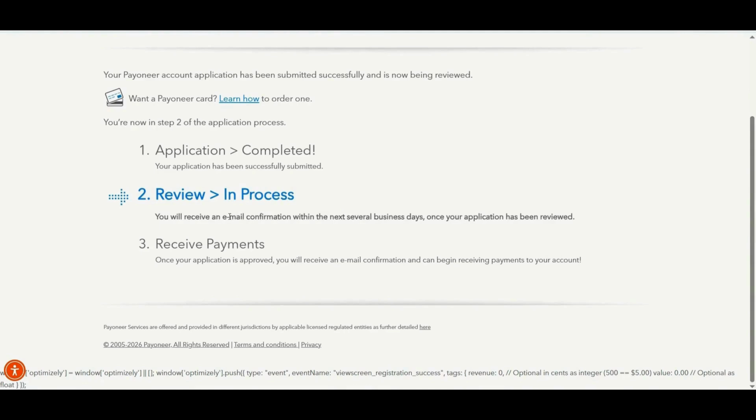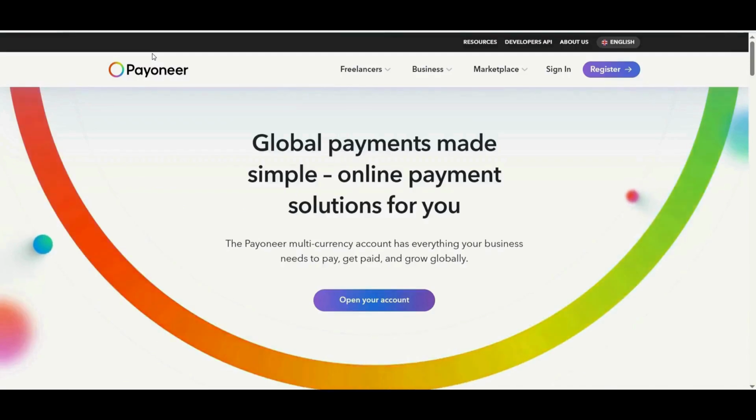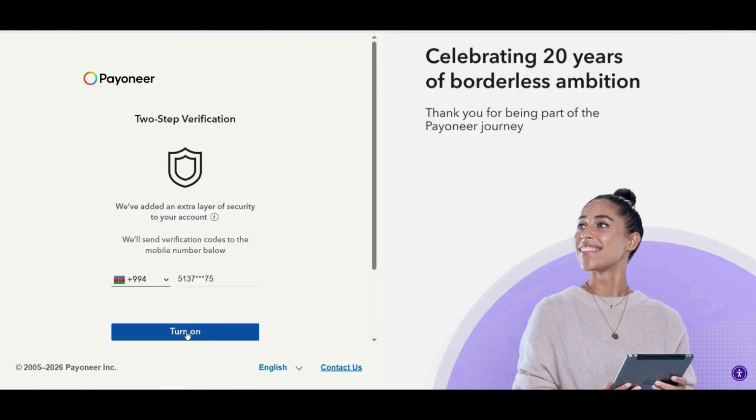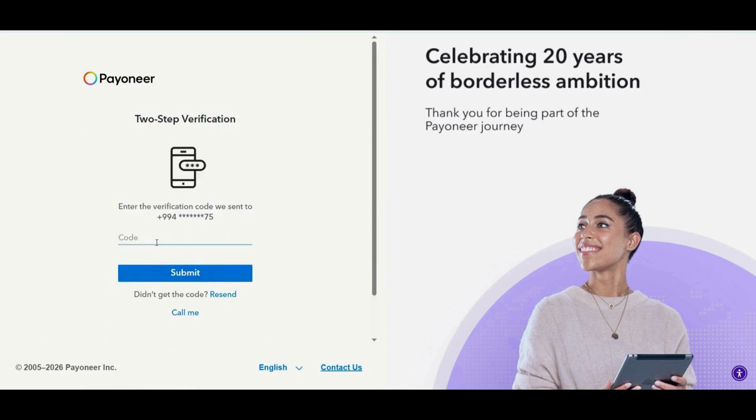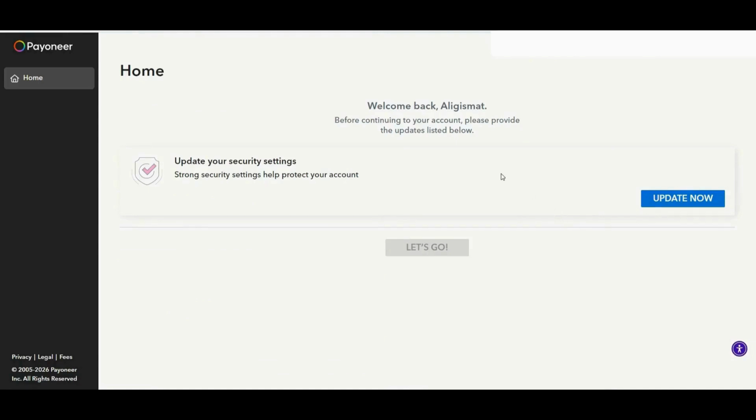I add the verification by email and click verify your Payoneer account. Click here and just click sign in. Then just click turn on, because two-step verification is very important. I add these verifications. And here is your Payoneer account. See this account here, and just click update now.